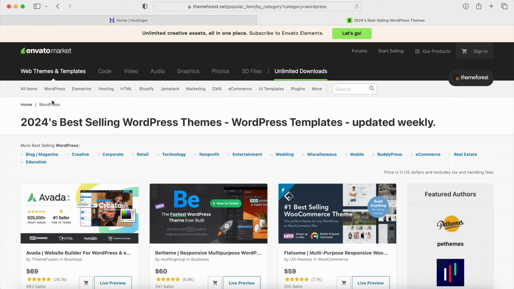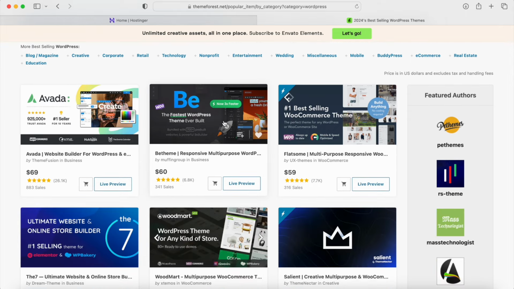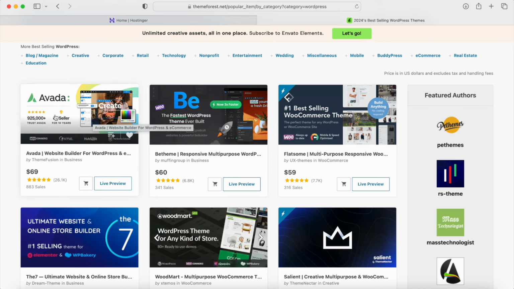And if you click on it, you'll come to a page with some of the best-selling WordPress themes that are available with premium features that allow you to customize your website however you want. You can see right here that Avada, probably one of the most popular, if not the most popular WordPress theme out there. It's the number one bestseller for over 10 years and almost a million people have used it to build their own e-commerce or WordPress websites.